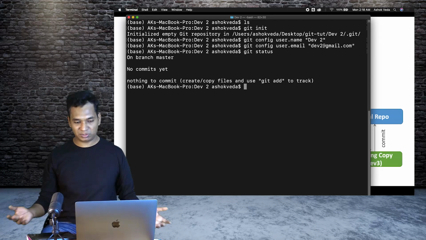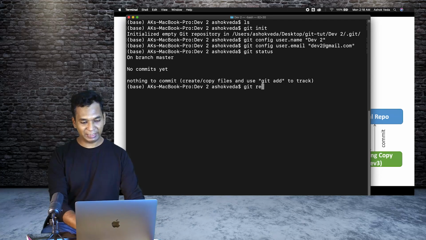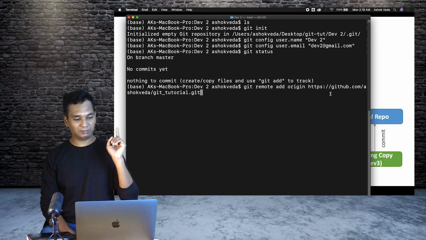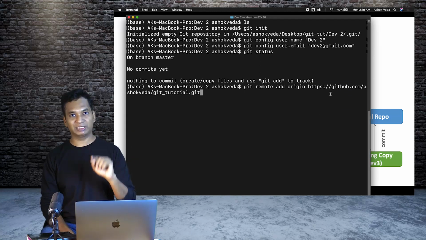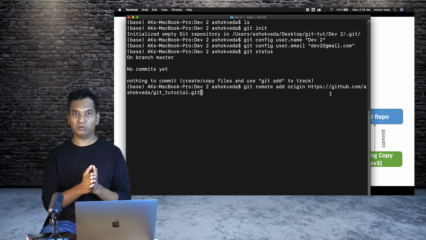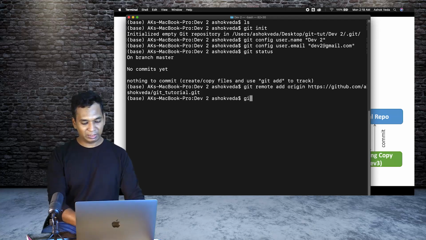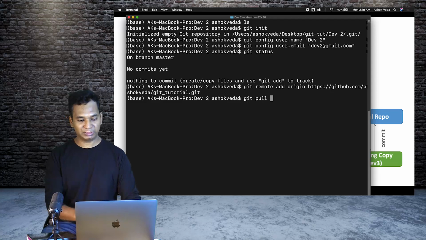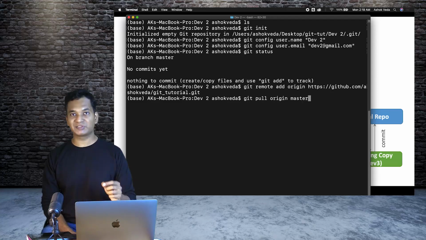There are no files, no status. I'm going to now say git remote add origin, the same origin. I'm connecting to the same repository, which is your GitHub Ashok Veda git tutorial.git. If you create your own Git repository, you will have your own URL. Enter. Now I'm going to pull the latest code from the GitHub repository. I use the command git pull origin master. Master is the branch name, which, as I told before, is the default branch name.